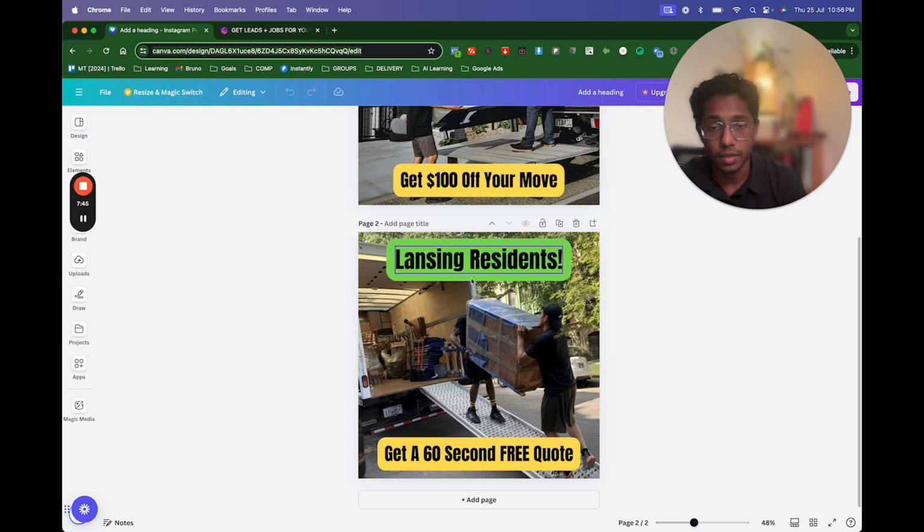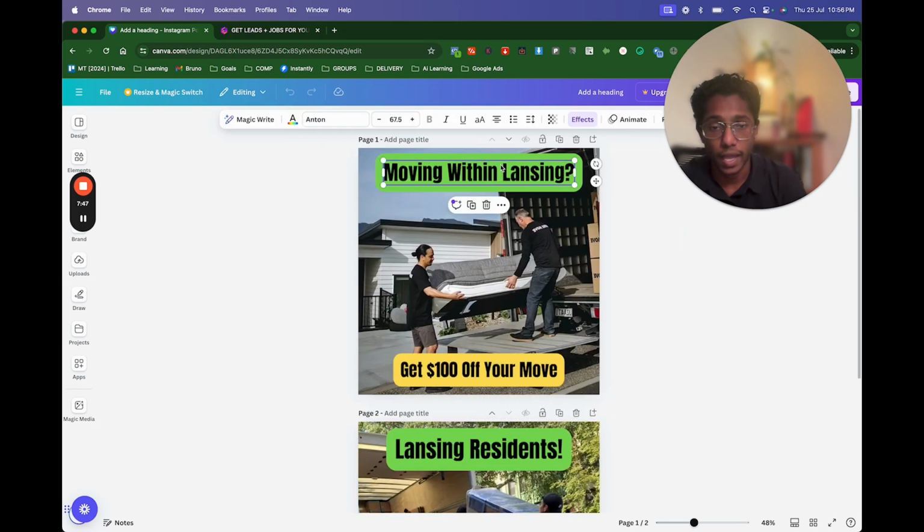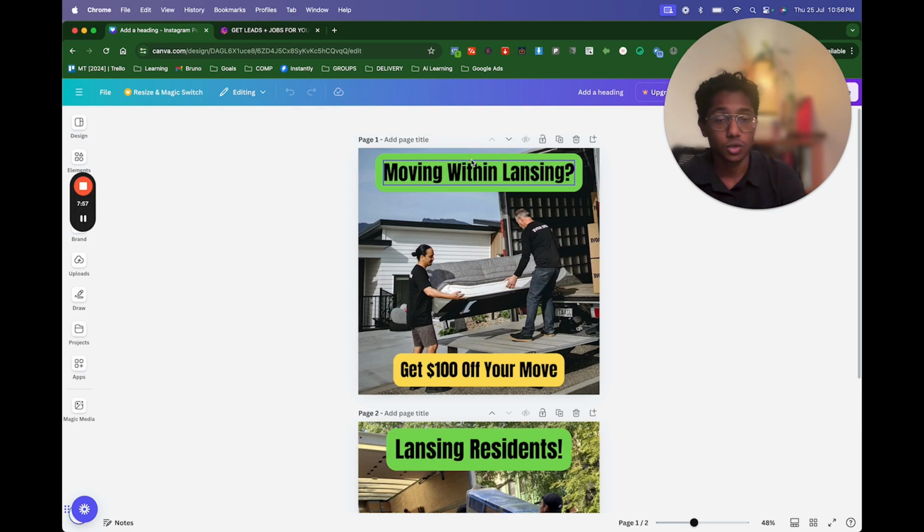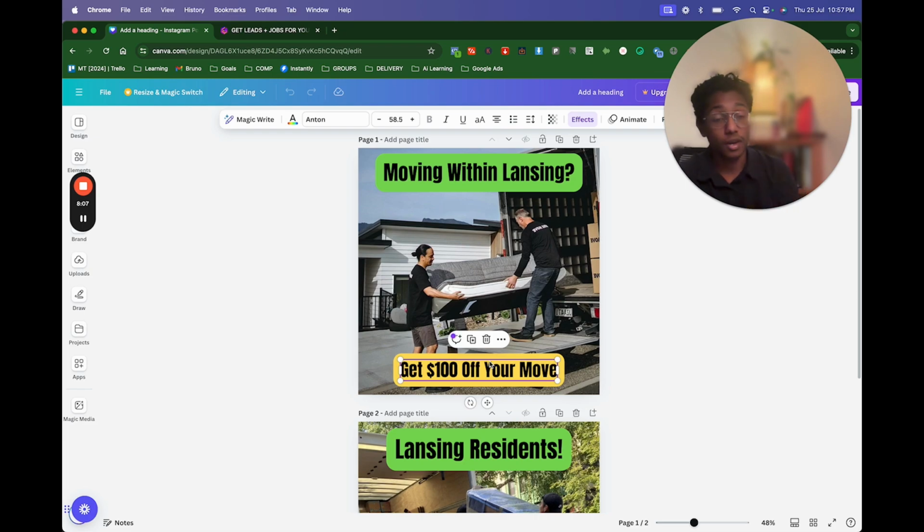It's not that hard. In your headline here, what you want to be doing is calling out the audience, right? There are different ways you could do this. So I've done moving with Lansing. That's a moving within Lansing. That's a headline. So whoever's moving within this area, this city in Michigan, would instantly be like, oh, that's me. And then they would see this, they get $100 off your move, and they'd want to sign up. They want to see, okay, what's this about? I'm going to put my details in, and then that's when you get them, right?